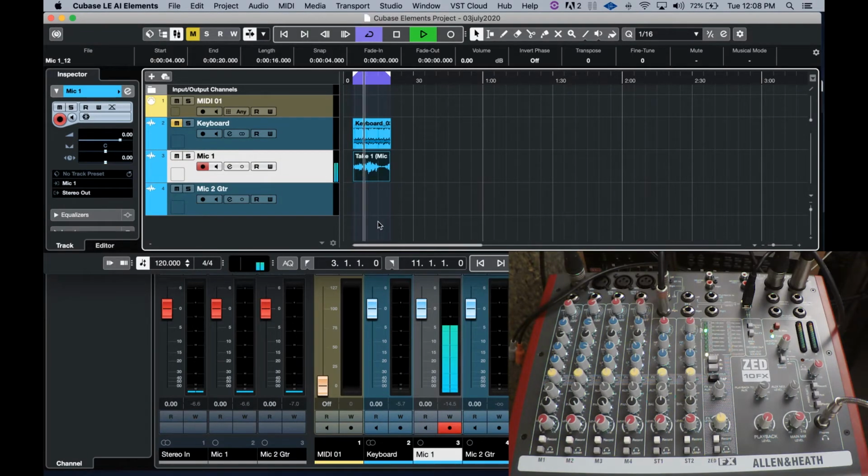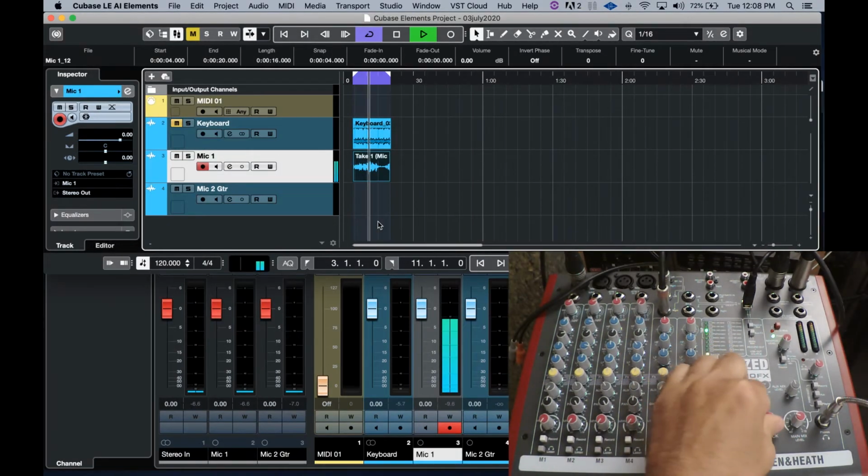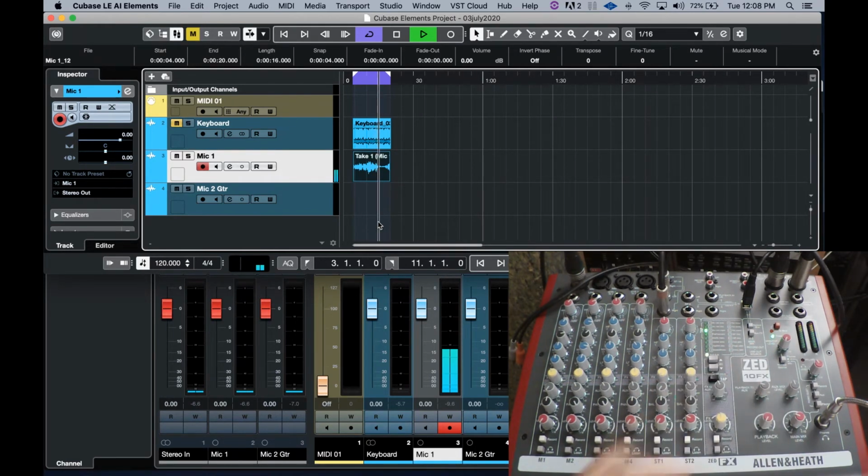I'm recording this signal so I can increase my recording. So you can see now how it's increased. I can decrease my recording.